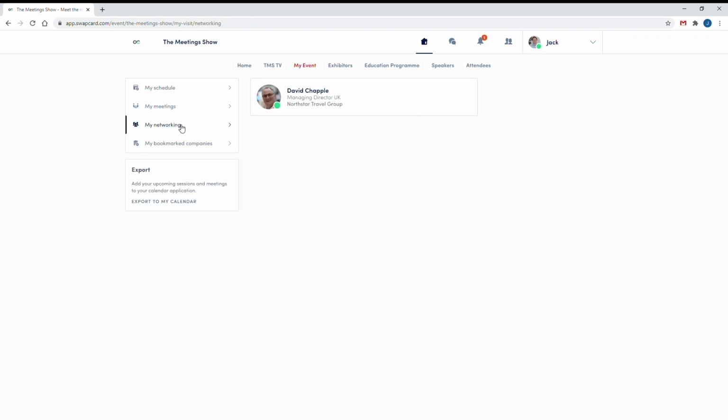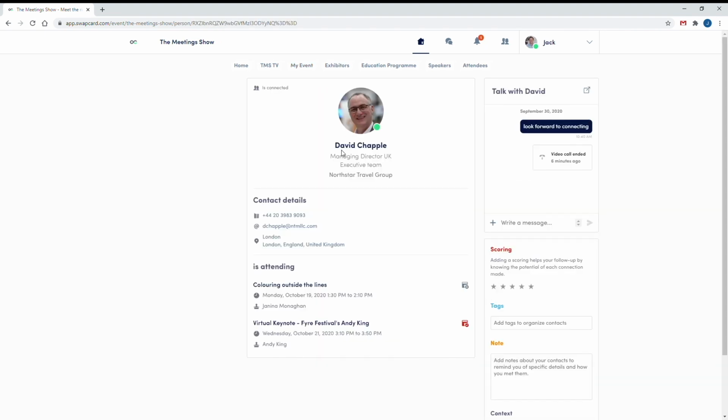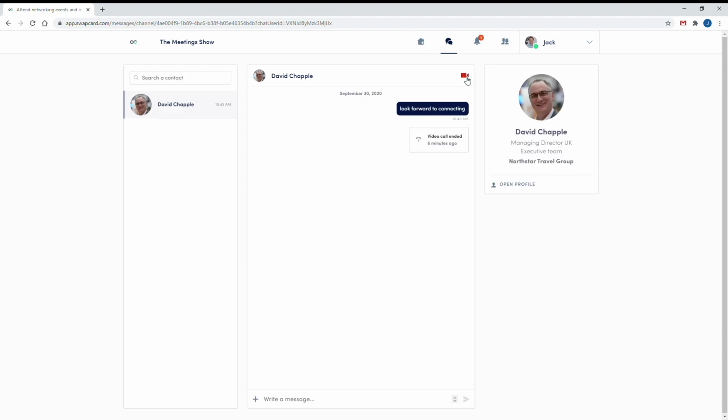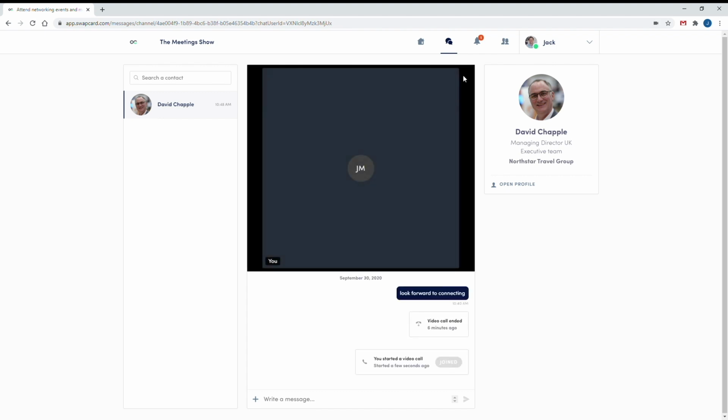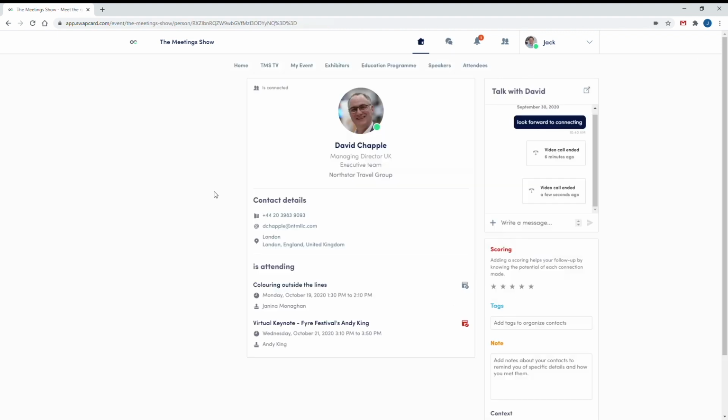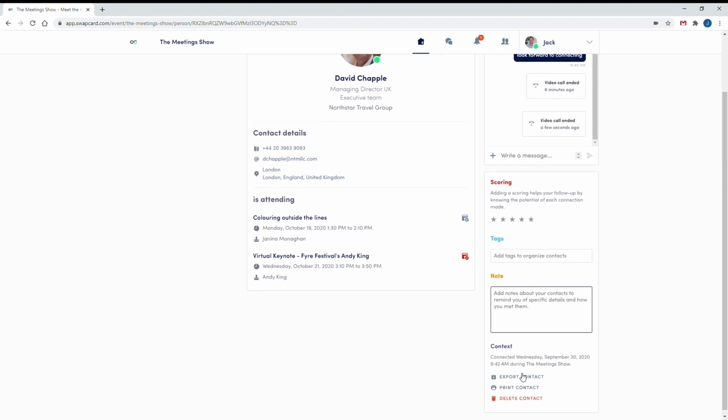You will now have access to the individual's profile. Here, you can contact them using the chat feature, or even start a video call. If you would like to launch a video call, click on the Expand button, then click on the video call icon to launch. In this section, you will have access to all of their contact details. You can also score the connection and assign any helpful tags or notes to the contact. All of this information will be available to export at any point during the event.